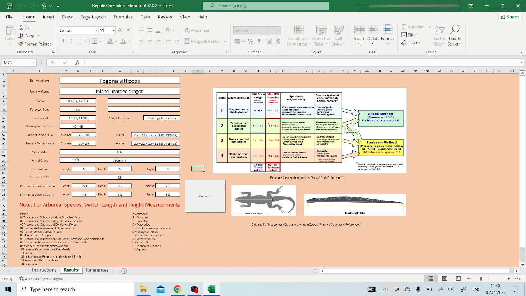Underneath there, we'll find the FBH guideline ratios for the chosen species, as well as the average size for that species. Now for lizards, this is the snout to vent length, as shown by this picture here. For snakes, it's the total length. And for tortoises and turtles, it's the plastron length. So we've got the diagrams for snout to vent and total length. Plastron length I will be adding shortly.